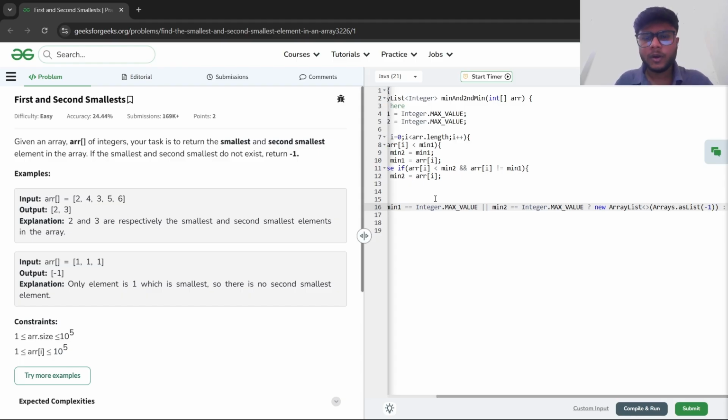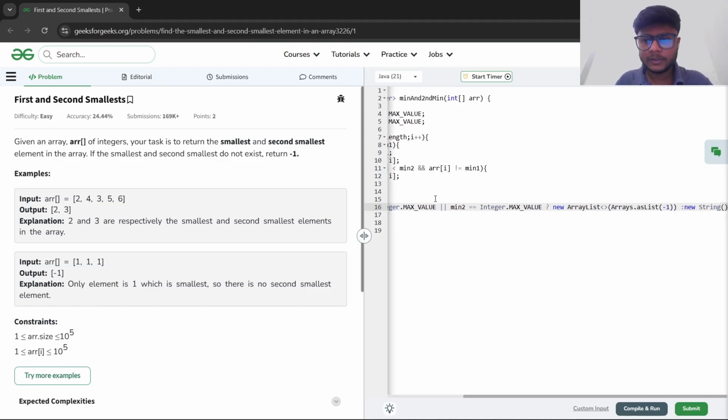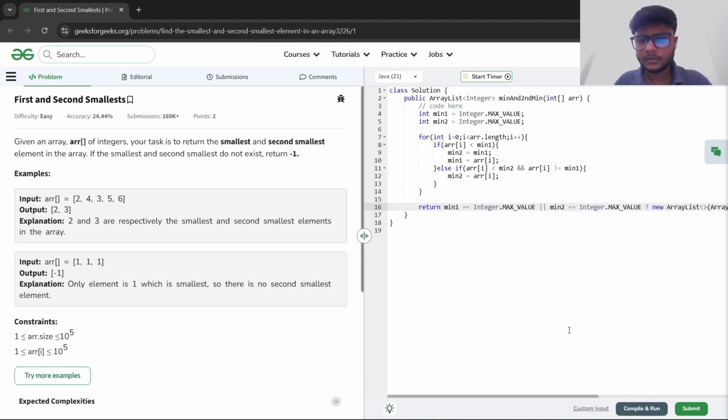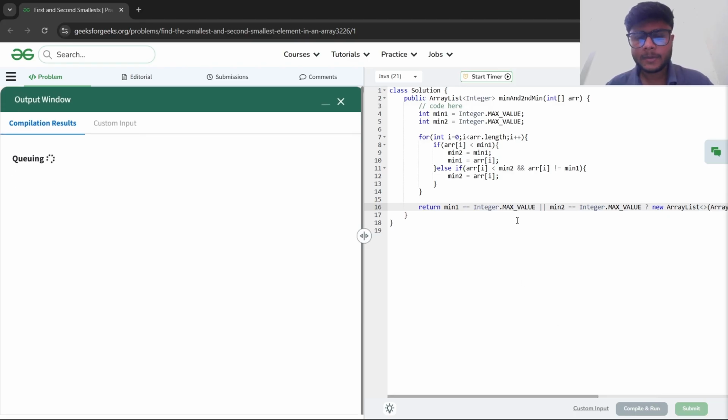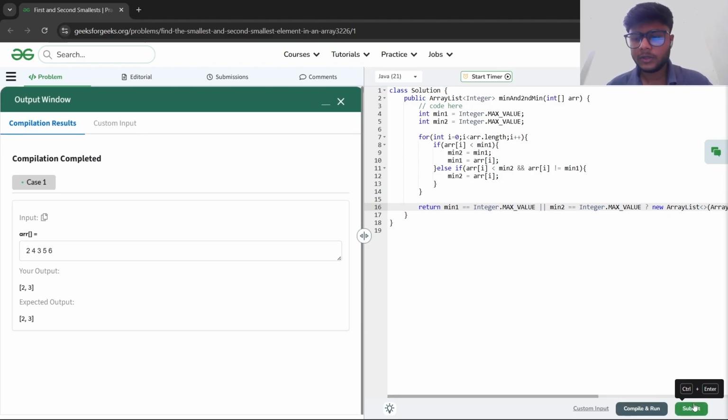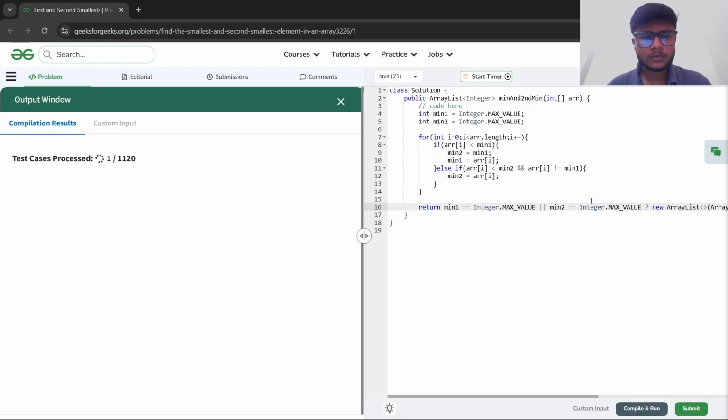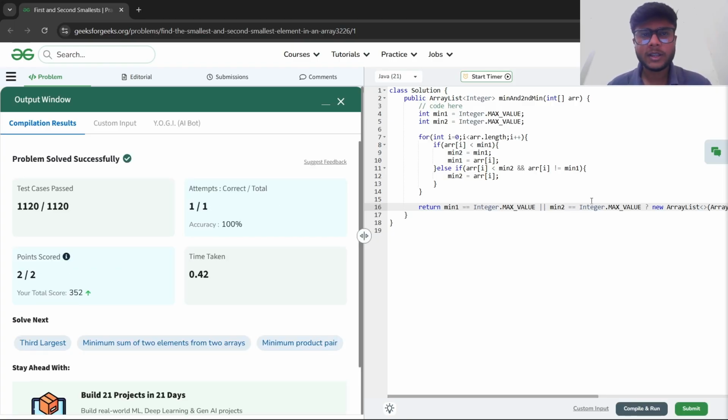But what do we return when we find them? Arrays dot asList of min1 comma min2. Simple. Okay, let's see the answer. Now let's run it. Just simple. Okay, we will see the next question in the next video.